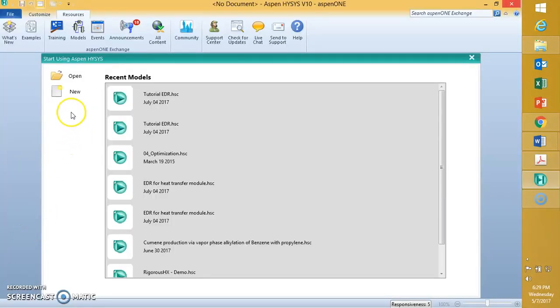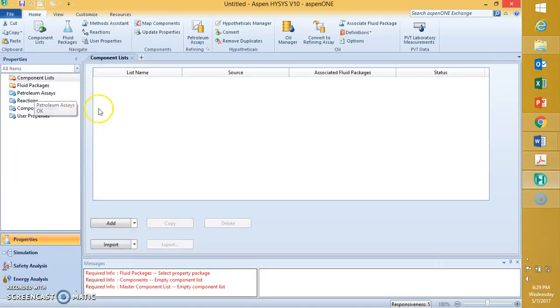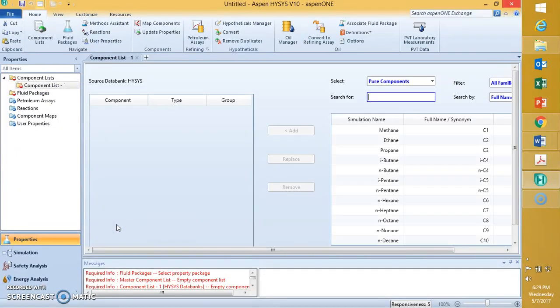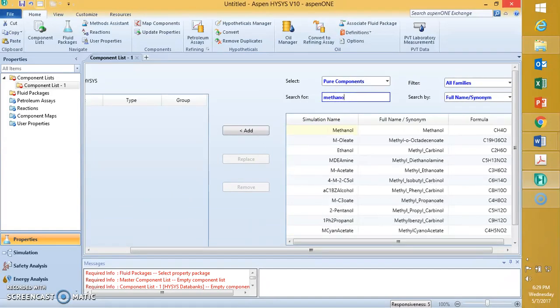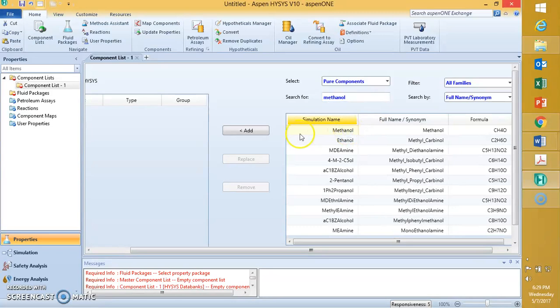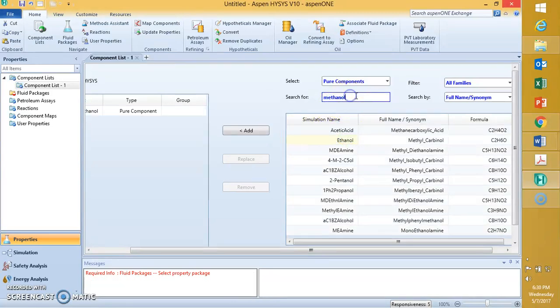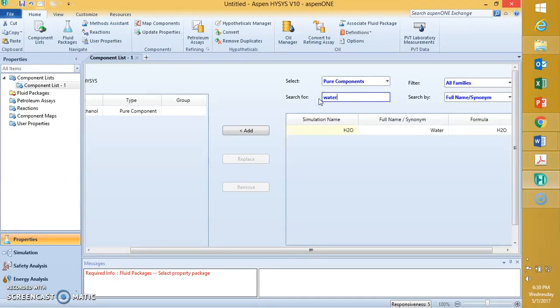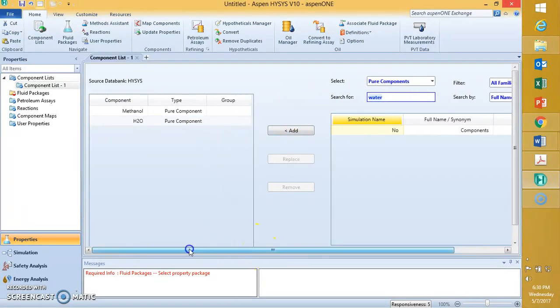Okay, so now we need to create a new file for the Aspen HYSYS simulation. Click new, and then we need to define firstly the components inside the simulation. We have methanol, we type methanol, and then the second component is water. So we have these two components inside our simulation file.